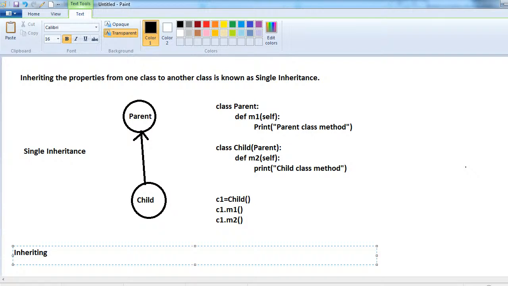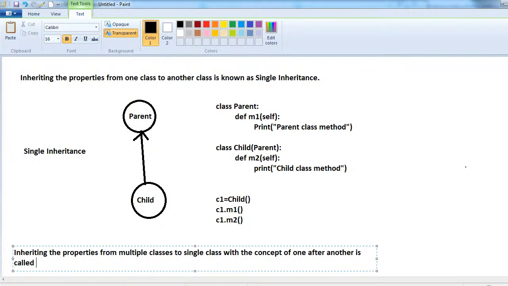Inheriting the properties from multiple classes to single class with the concept of one after another is called as multi-level inheritance. Multi-level inheritance.